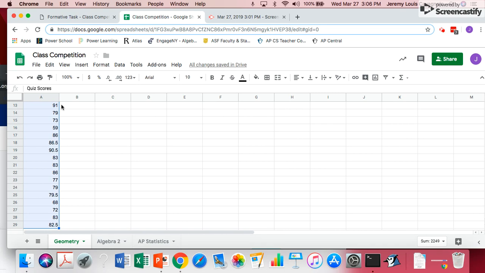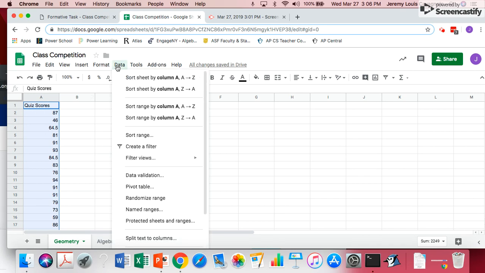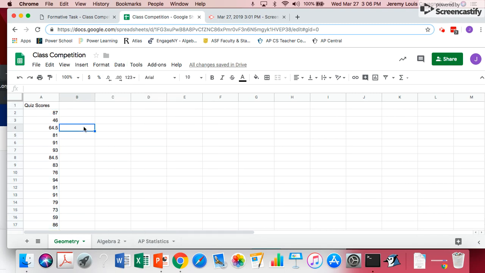And one of the situations where you might want to do this is if you want to sort this data, and you can do that using all the different sort options in the data menu. This video is about how to enter formulas into our spreadsheet to have the spreadsheet do calculations for us.